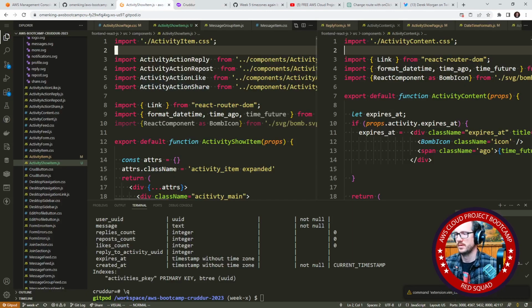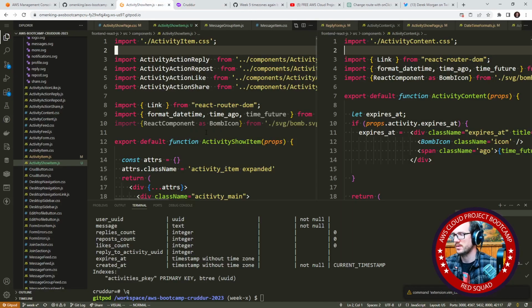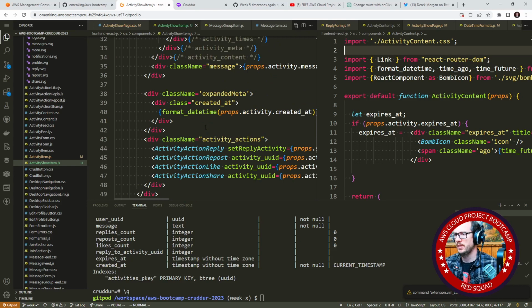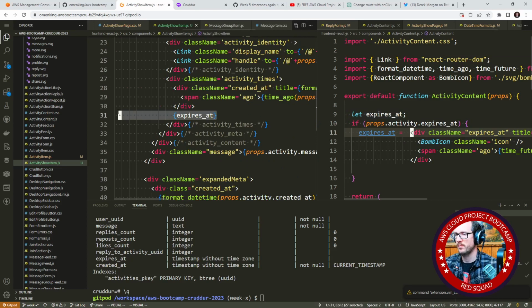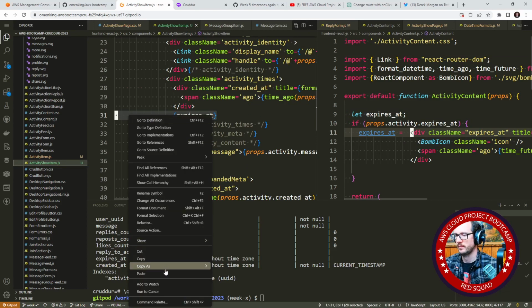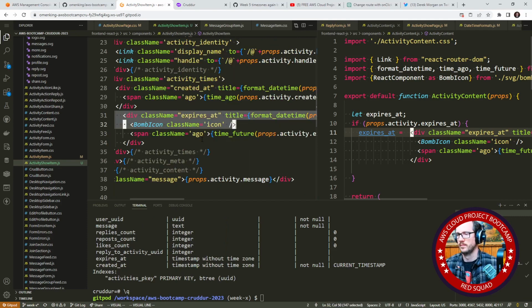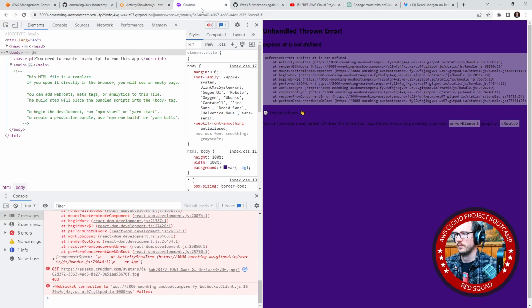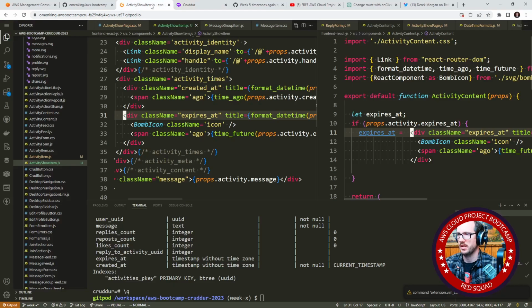Expires at is not defined. Yeah, it's supposed to have the expires at in here, so I can go ahead and just grab this code and we'll just place that in line where it's supposed to be. Refresh that. Okay. And yeah, it's rendering out a little bit different, but that's understandable because our code is a little bit different.